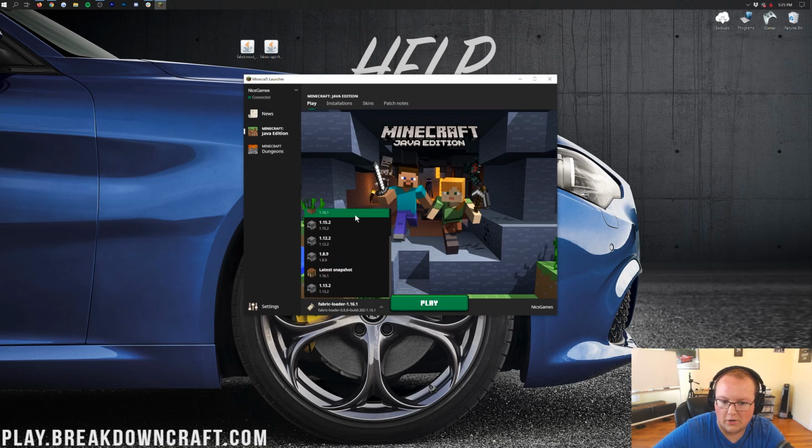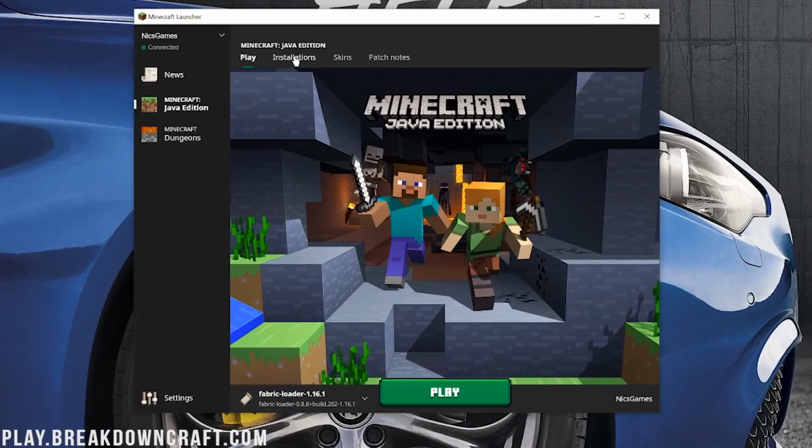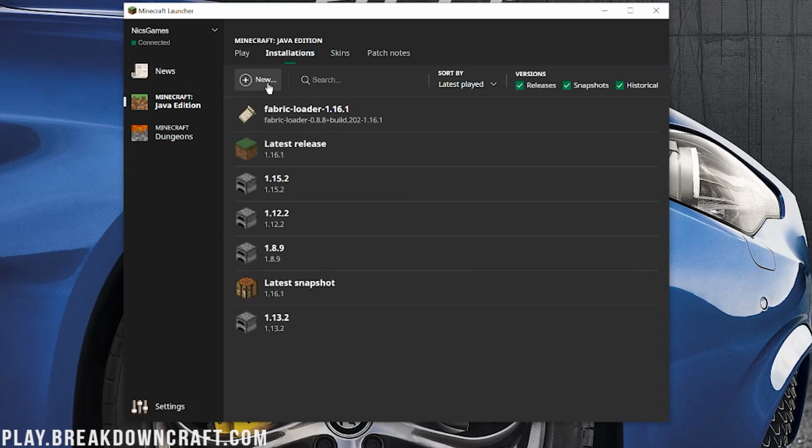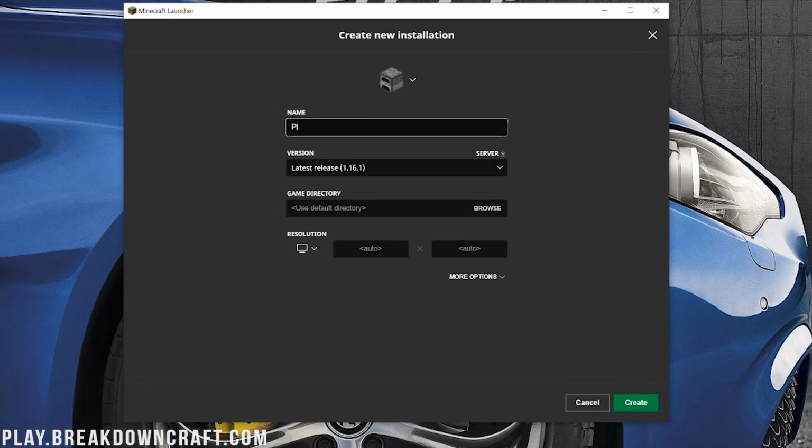However, what if it's not there at all, right? What if you scroll down, there is no fabric-loader here. Well, if that's the case, click on installations up here at the top. And then you want to go ahead and click on the plus new button here. So click on installations at the top and click on plus new. Then you want to name this. You can name it whatever you want.